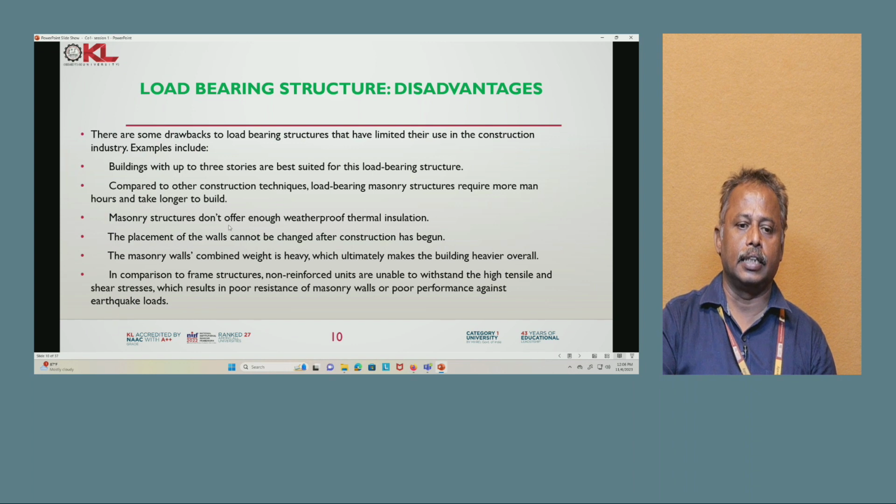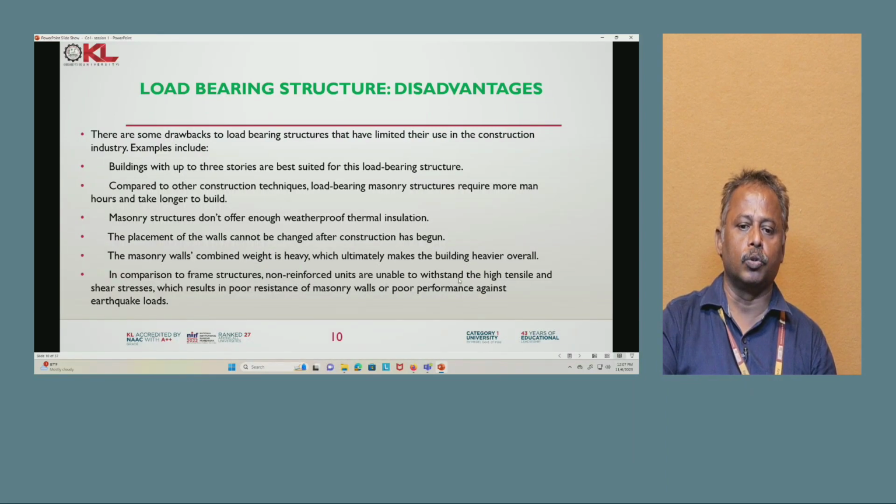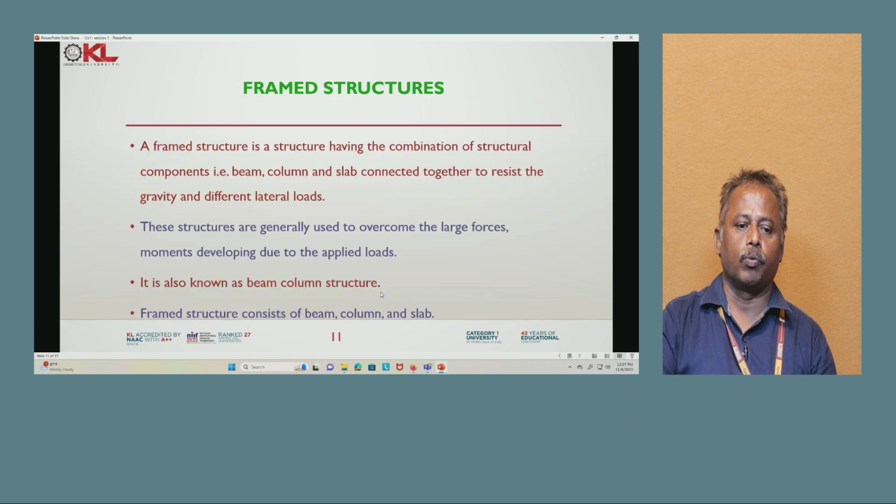The masonry structure does not offer enough weatherproofing and thermal insulation. The placement of walls cannot be changed after construction has begun. The masonry walls combined weigh heavily, which ultimately makes the building heavier overall. In comparison to the frame structure, non-reinforced units are unable to withstand high tension and shear stress, which results in poor resistance of masonry walls, or poor performance against earthquake load.